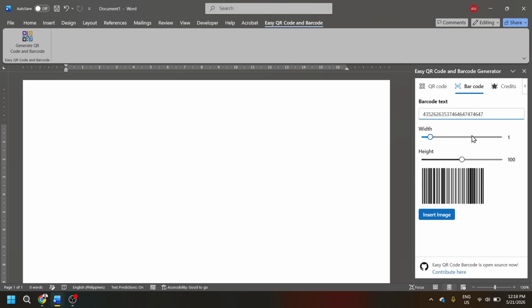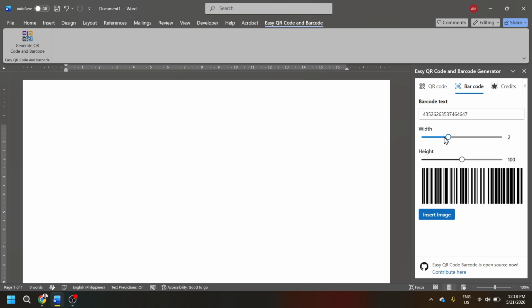In the Content field, type the exact text or number you want to encode. Keep it clean, avoid leading or trailing spaces, and use consistent formatting. If you're encoding product SKUs or IDs, make sure they match your records exactly. For sensitive information, avoid embedding anything confidential.